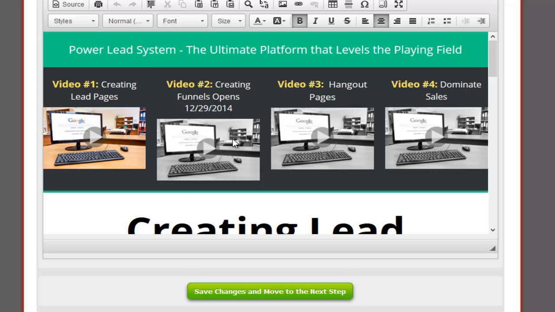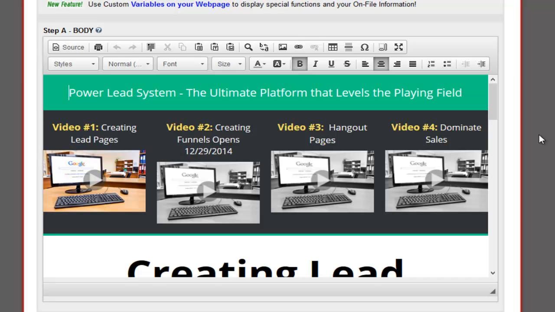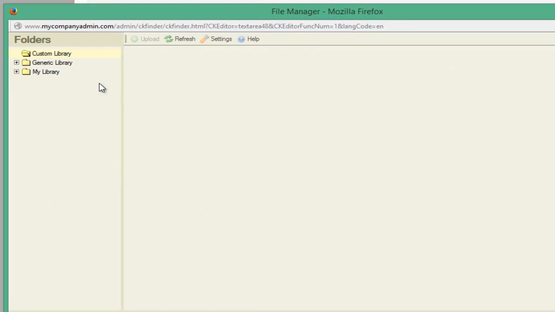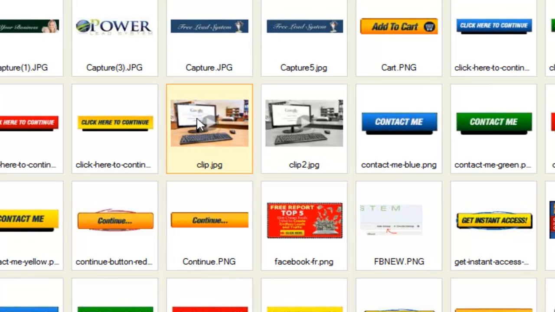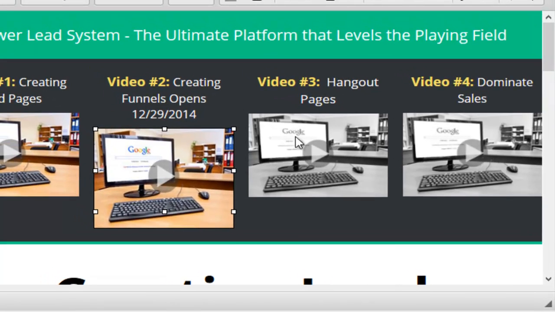Now, because I'm not delaying any of the videos on a mini site, in other words, I'm not waiting for a launch of a video, I'm going to go ahead and make all of these videos color. And to do that, all I do is click on the image, click on the picture icon, browse server, custom library, and you'll notice I have a color version of that same pic. I'm just going to double click on it and click OK. And I'm going to do the same thing for these other two videos.